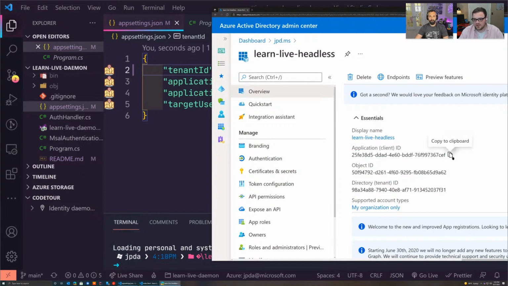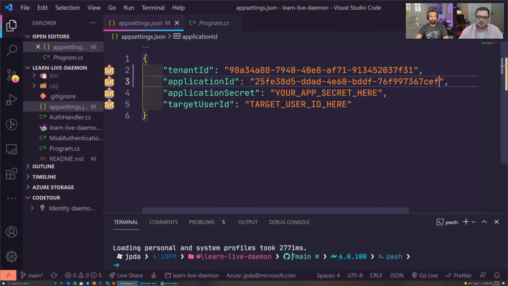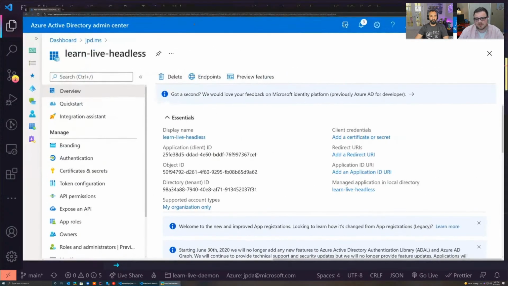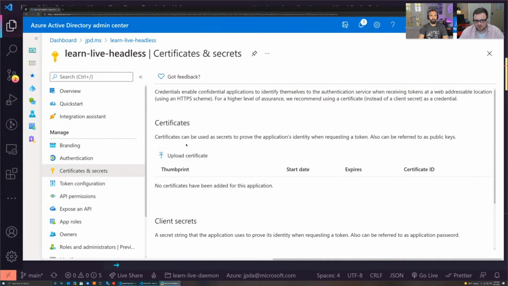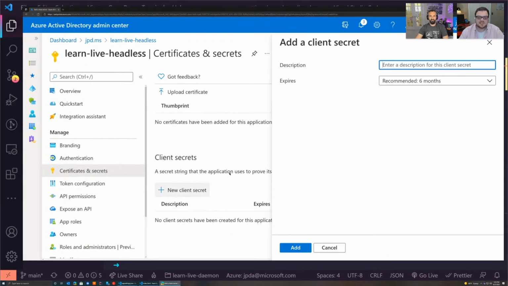We also need the application ID, so we'll copy that. The app ID is just the application's unique identifier. So we'll copy that in. And now we need an application secret. For the secret, we've got our client credentials here. We can add a certificate or a secret. You've also got them over here on the left for certificates and secrets, and we can upload a certificate, which we're not going to do today, or we can just go and generate a new string secret.